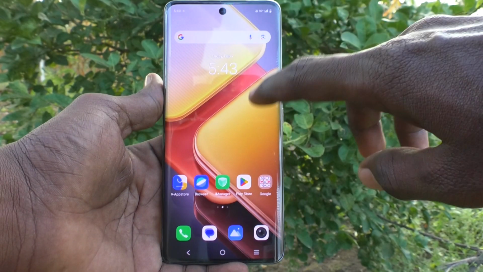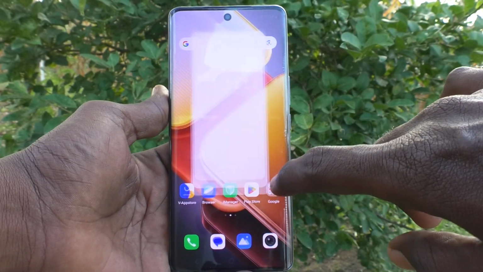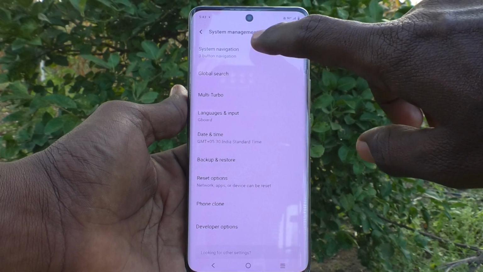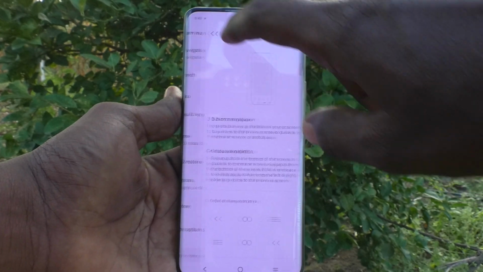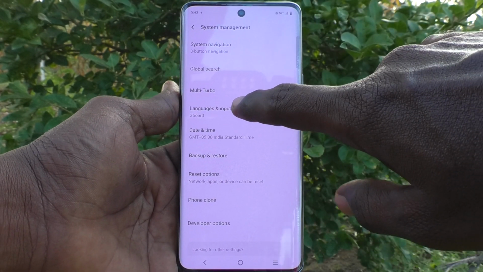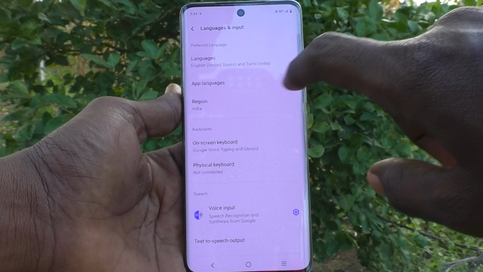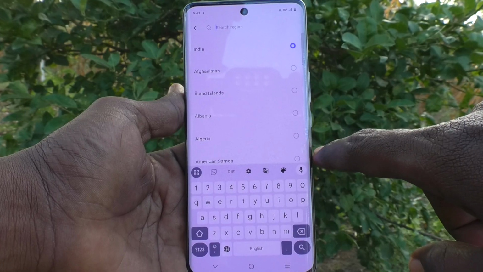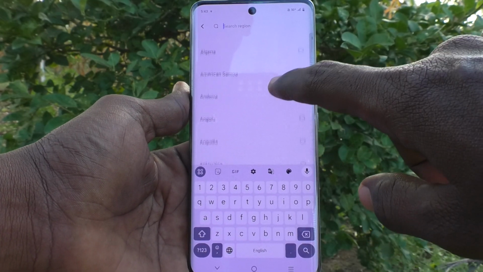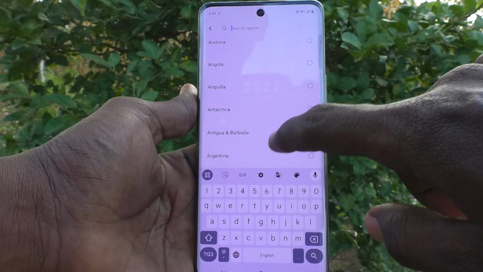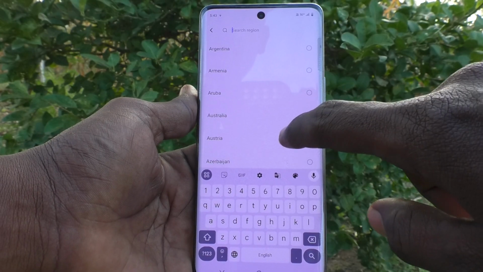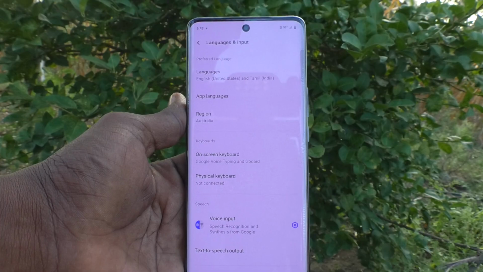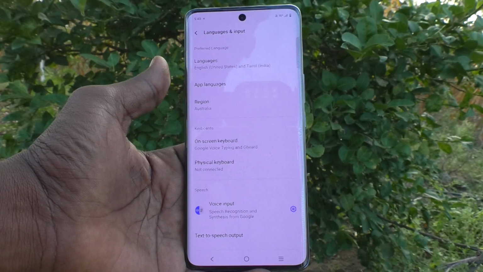What you have to do, just go to the settings of your phone here, then go to system management and here select system navigation. Here go to languages and input, and here you have to choose region. Okay, as of now region is in India. If you would like to set to another, yes, you can do it. Here I would like to choose Australia, so I selected Australia. Okay, and region is now set to Australia.